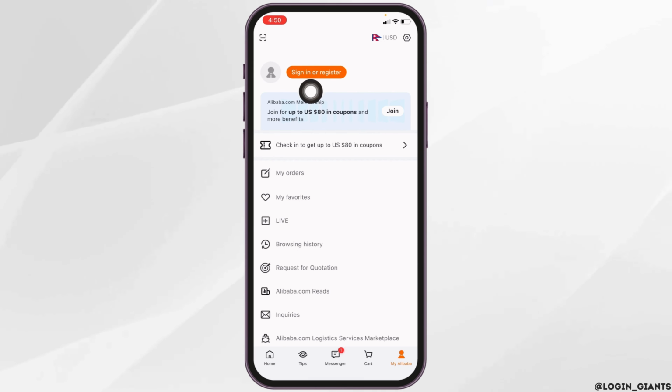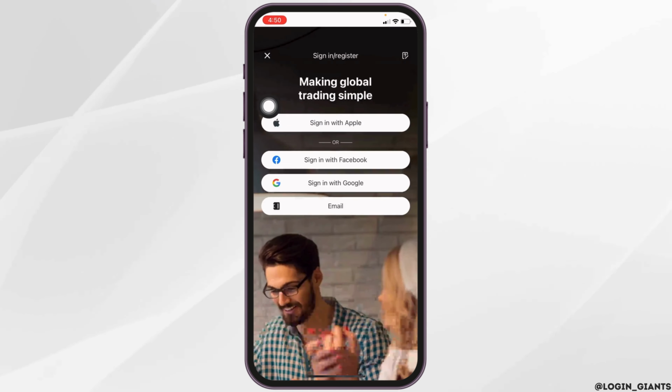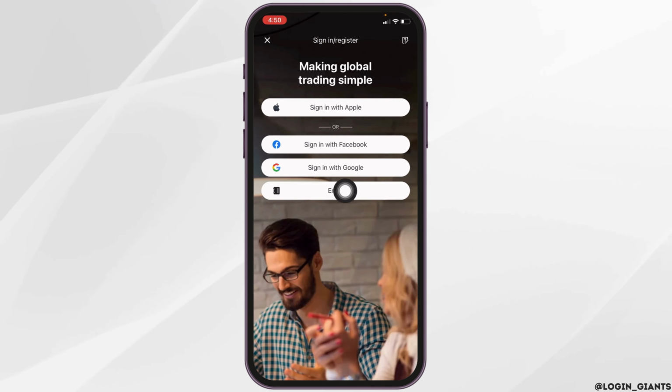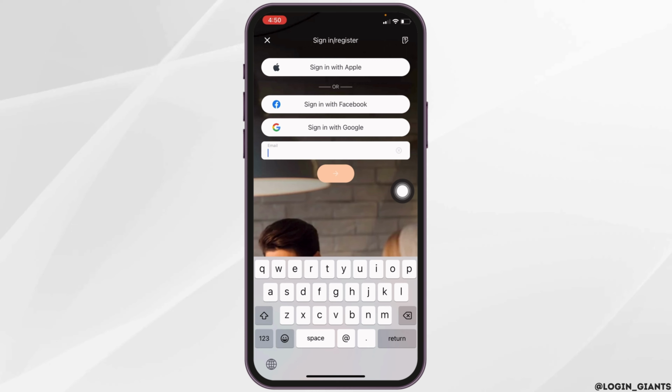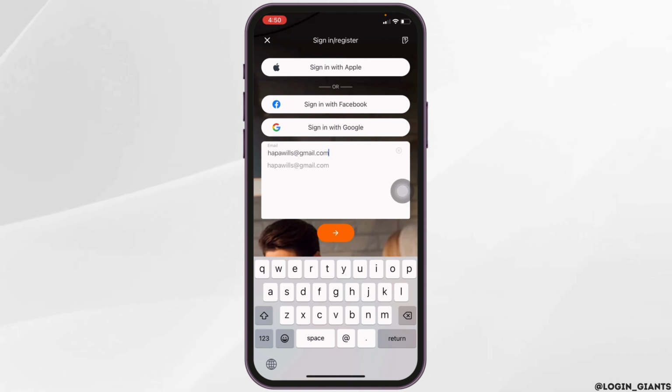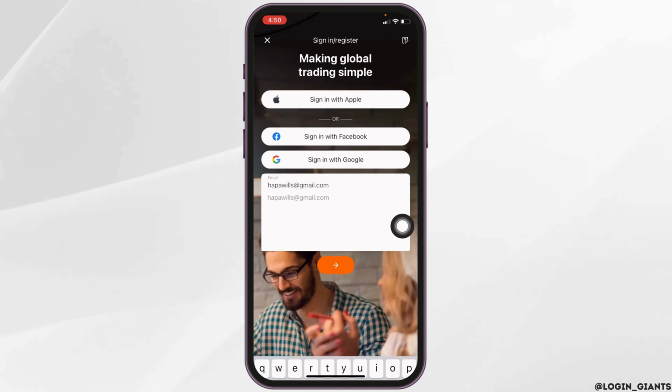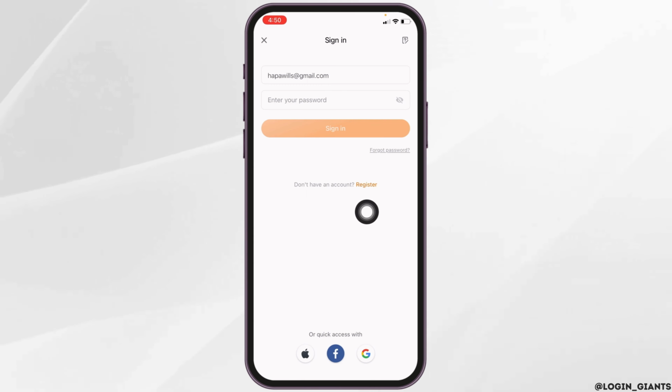At the top, you will find the option of sign in or register. Click on it. With that, you will get different options. Click on the option of email. Now type in your email over here. After you type in, click on this arrow. Now click on this option of register.